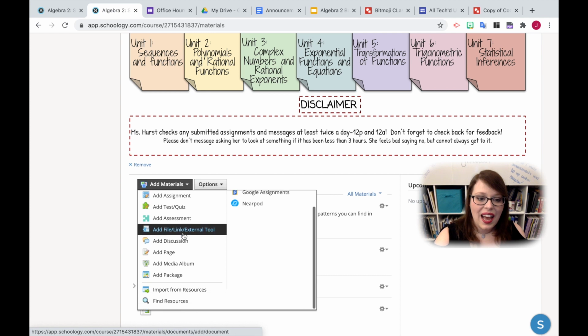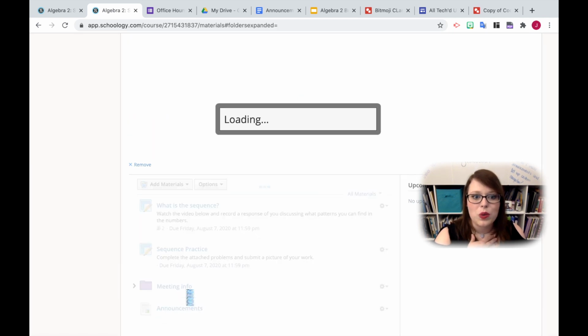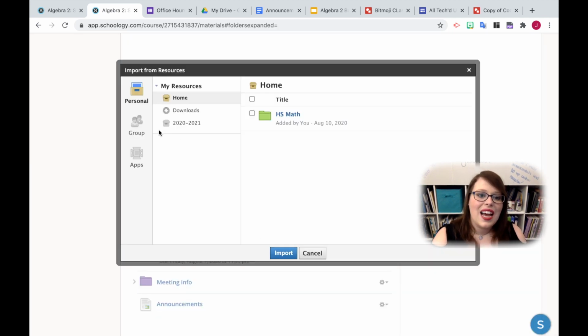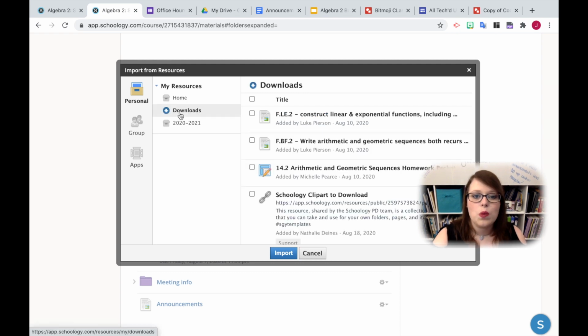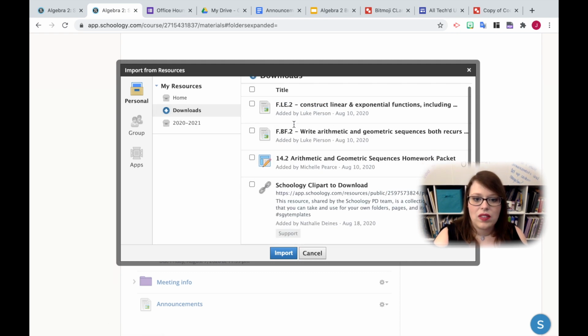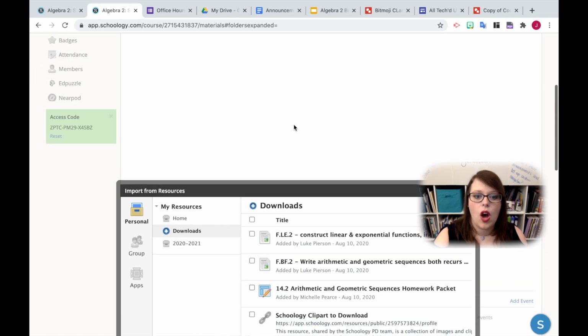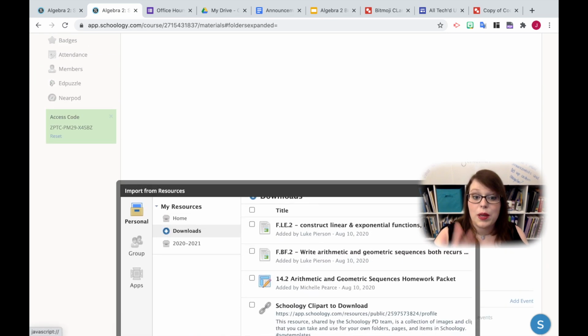One of the things that they have here, if I go to my import from resources now, is that in my downloads there is this one, and now I have to look because I have a whole bunch of downloads. Oh, it hasn't finished yet. Let me go to another course so I can show you.